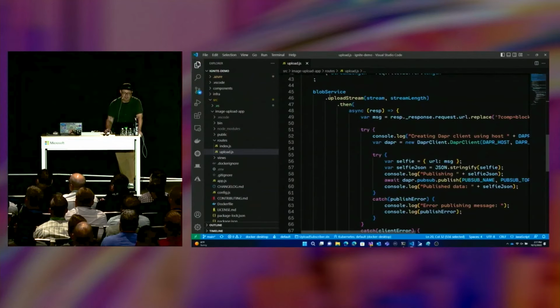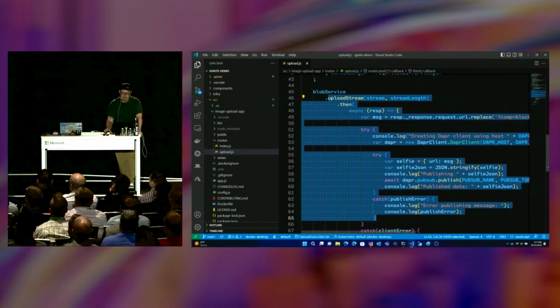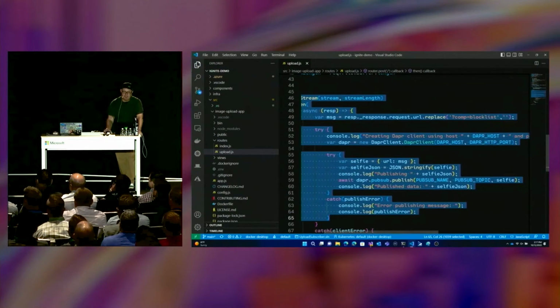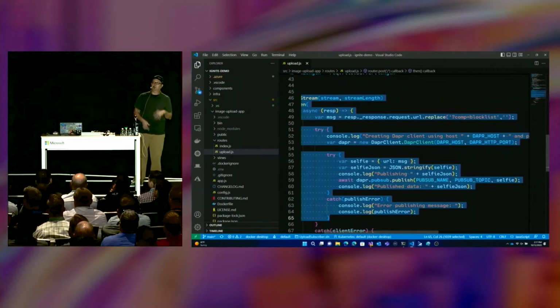The Dapr part essentially is right here. And what I'm doing with Dapr in this particular case is I'm going to send a message to a back-end application, you guessed it, written in .NET.